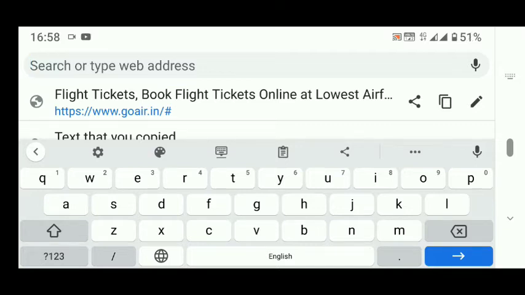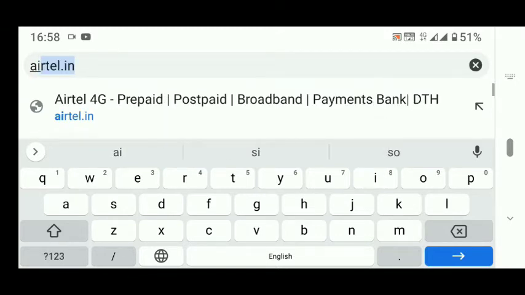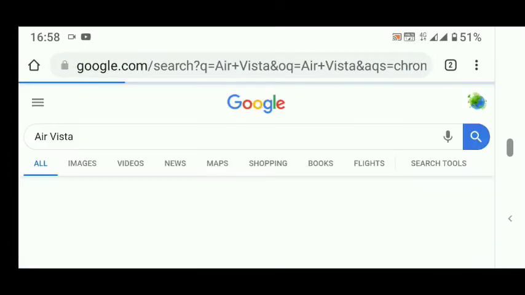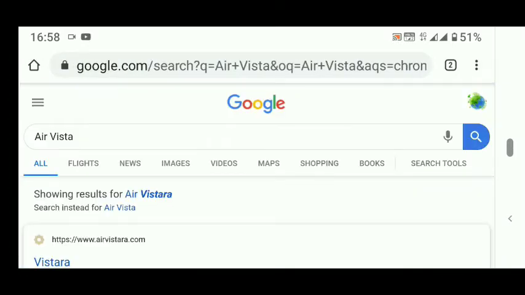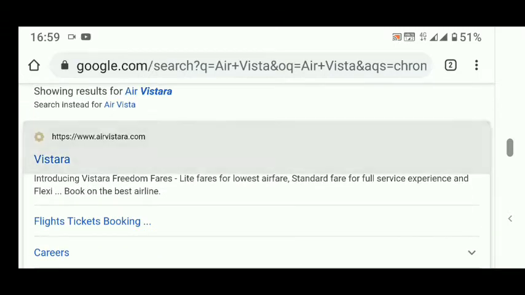First, open your browser, Google Chrome, then go to airvistara.com or search in Google. Press enter after typing Air Vistara. You will see Vistara here. Click on the first link.